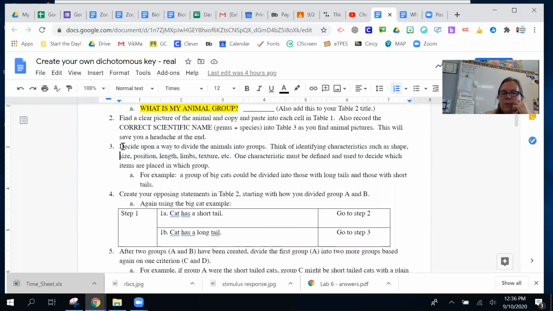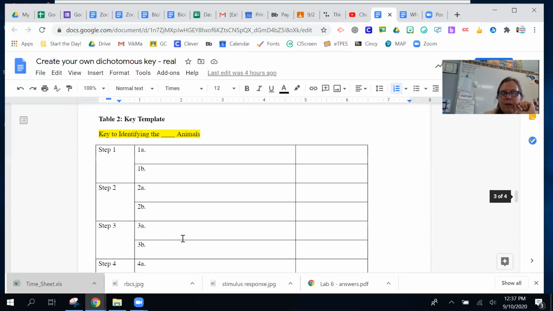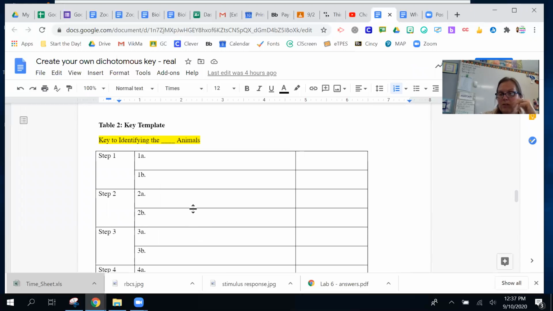So then you're going to decide a way to divide the animal groups. So maybe I chose wildcats, for example. And my wildcats, they could be divided into those with very, very long tails and ones with short tails. So that's going to be my first set of opposing statements. So table 2 is your opposing statement. So this is where you're actually going to build your key.